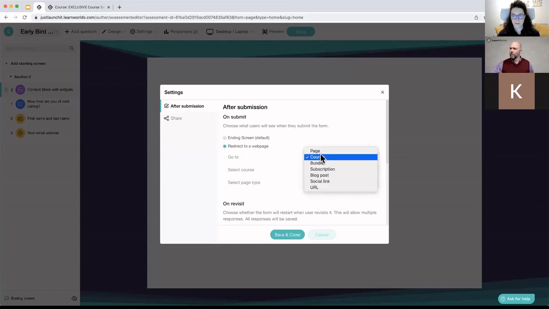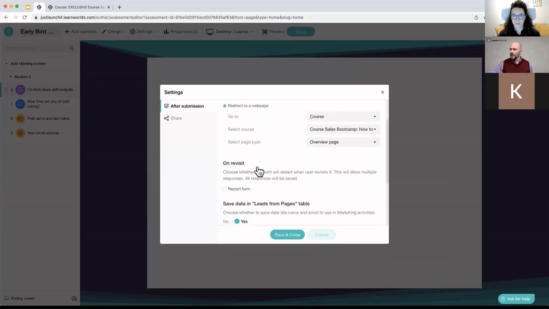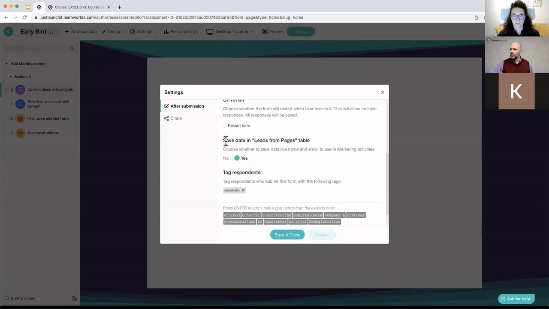So I can choose a course, if I want to go to my course page. I could choose a home page, a URL, a thank you page, really a page that I've created specifically for this bootcamp. Really any page in the school, or anything I need in terms of actions on click. I can also save the data into my leads table.